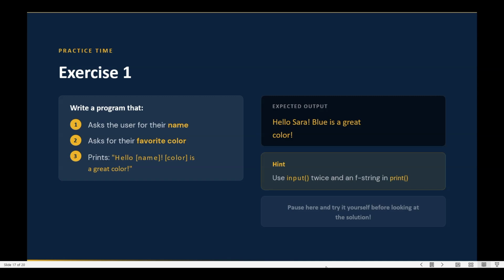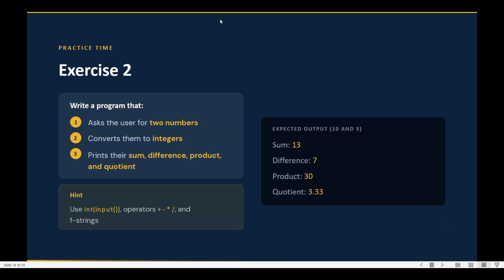Okay, now we are moving on to exercise two. We'll just see what exercise two tells us. So here, with exercise 2, in this program we'll see different operators. We'll use different operators in this and we'll convert the input into integer. Okay. They told us to ask the user for two numbers and convert them into integers. Then you have to print their sum, difference, product and quotient with F strings.